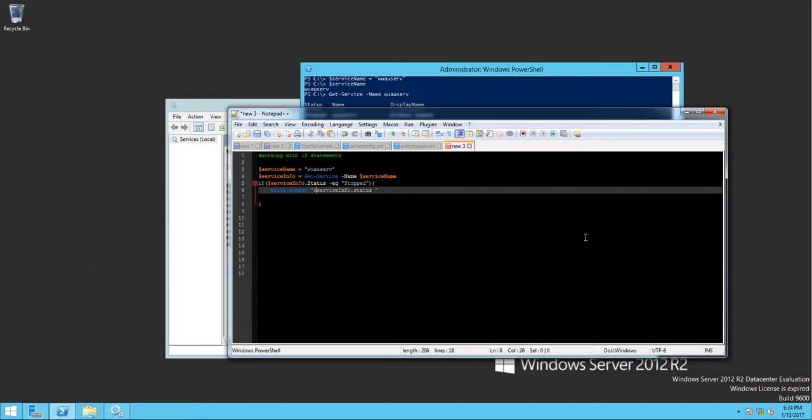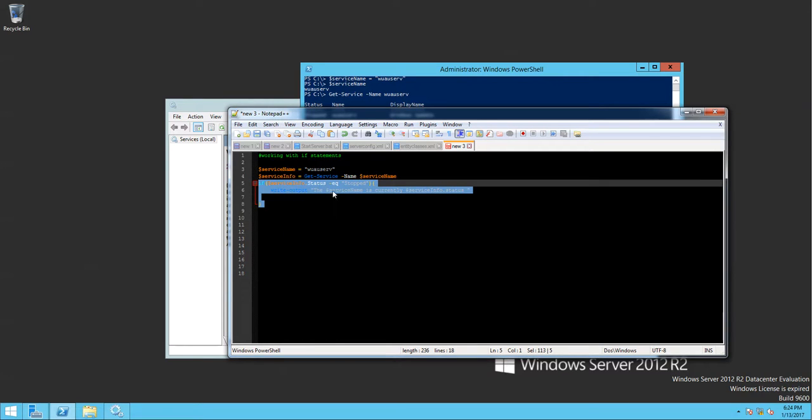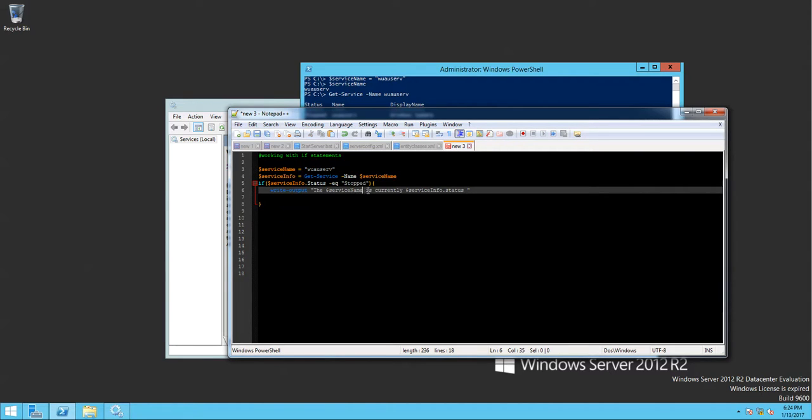And then we'll put some text in front of it. This service, or we'll use our other variable too. The service name is currently, and then this should show the status. So if we run this, it should say this service name, so the name of the service, and then is currently, and then it should say the status.